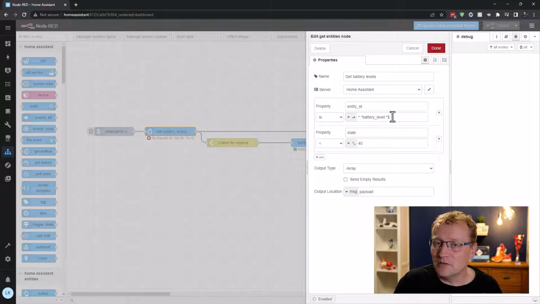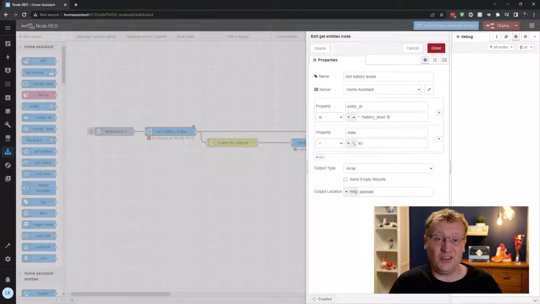It might be slightly different for you, or maybe you have to make a concession and say, well, I'm just going to have everything with battery level. And then I want the state of that to be less than 40. Obviously, you want it to be less than 40. That's the battery. So that's when I get a notification. And that's what I also put in my card, less than 40.